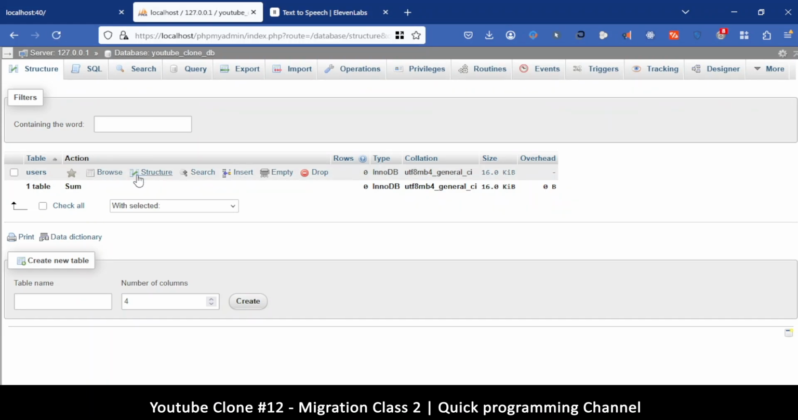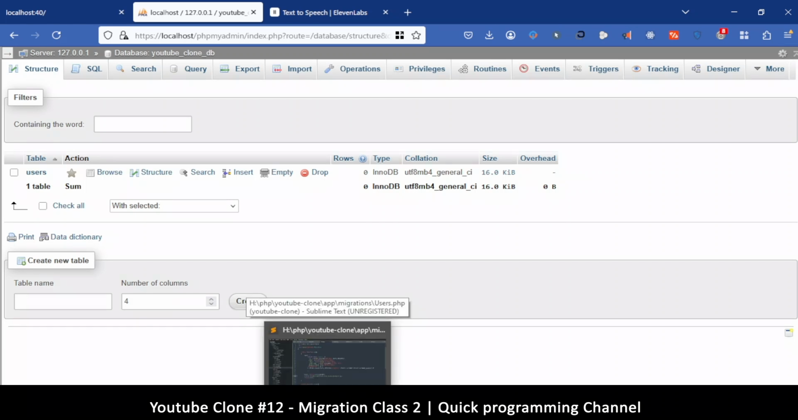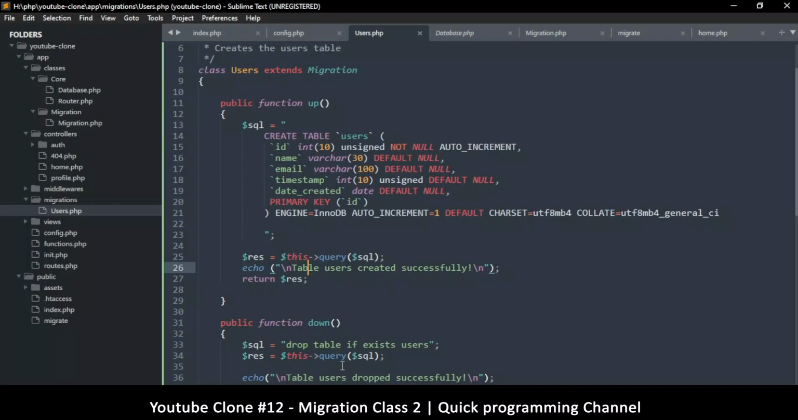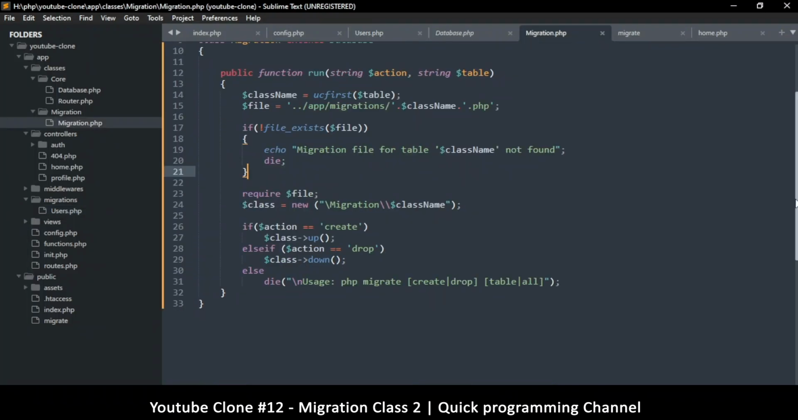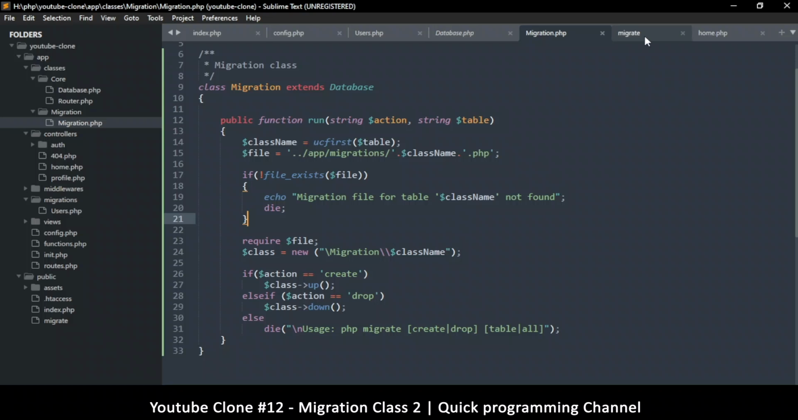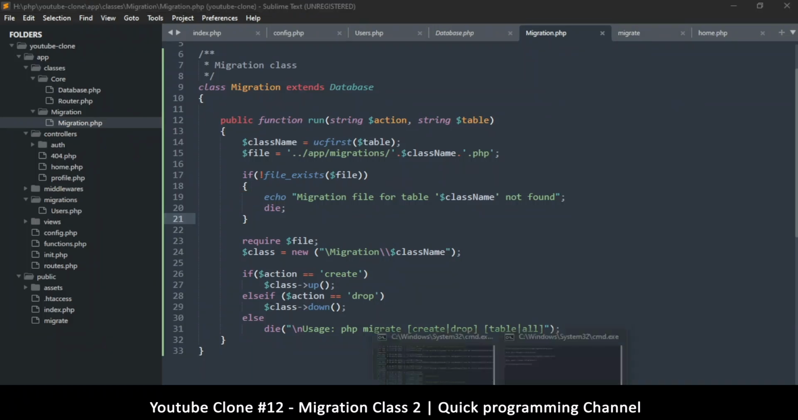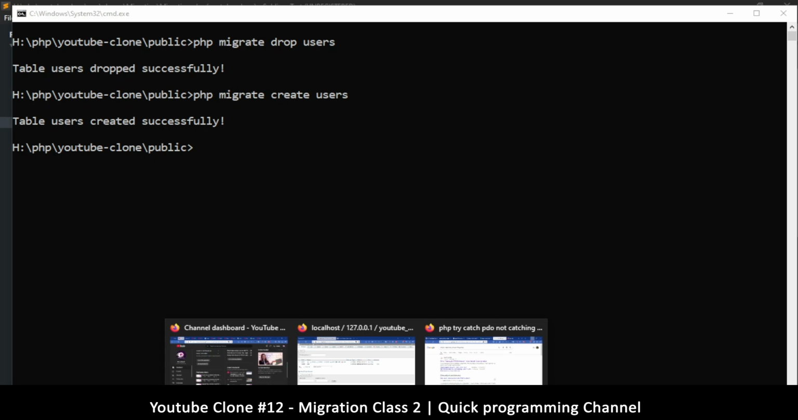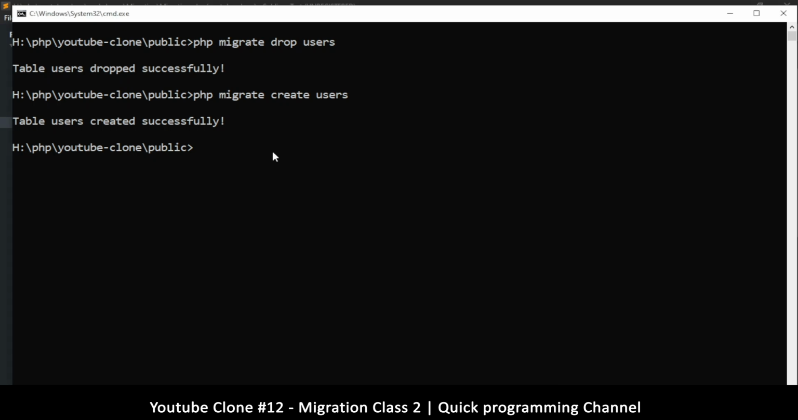And there it is. But I want to be able to do more than that, to drop all of them or create all, drop and create, right? So let me go here to the migration class. I want to be able to use the all as well. So I want to do something like drop all. So here I want to run this php migrate and then drop and then say all like that, right? I want to be able to drop all of those.